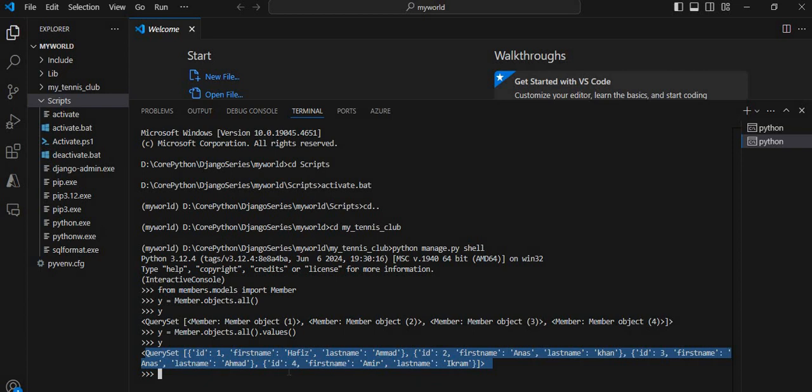If you have not seen that video, go to the channel Code with Hafiz and see that video first, and then come back to this video. It will clear your concepts of how to insert data and how to update. So I am getting all the data, and I have 4 members with IDs 1, 2, 3 and 4, each with first name and last name.